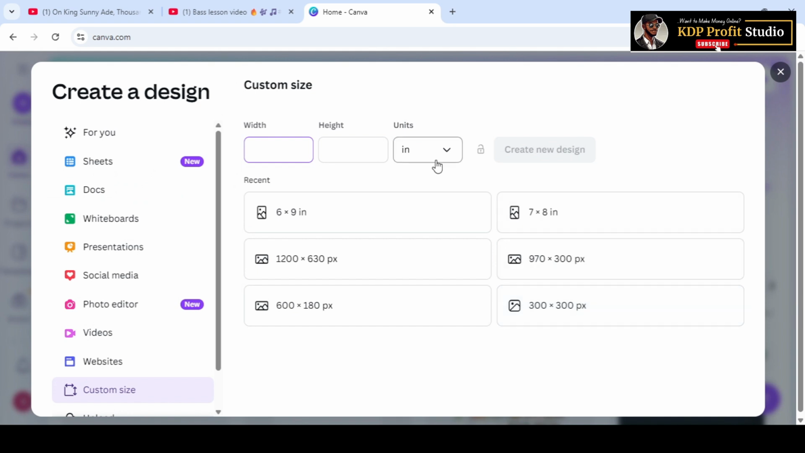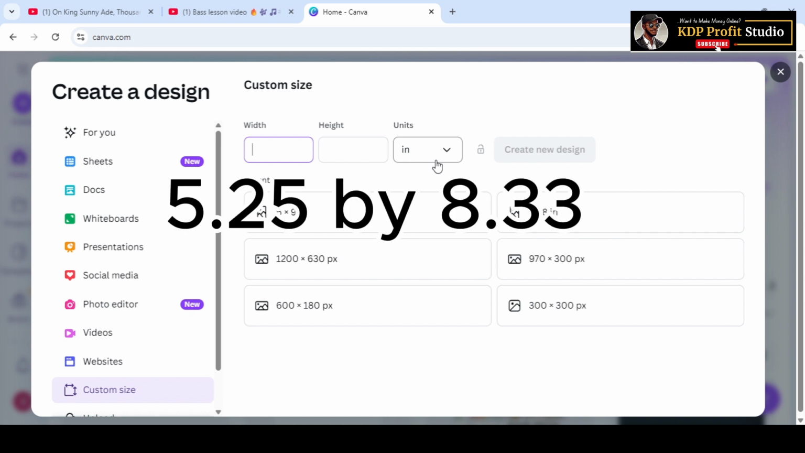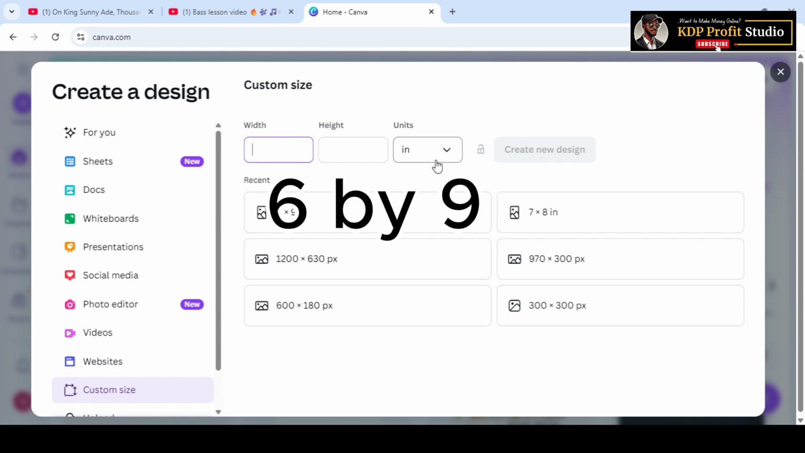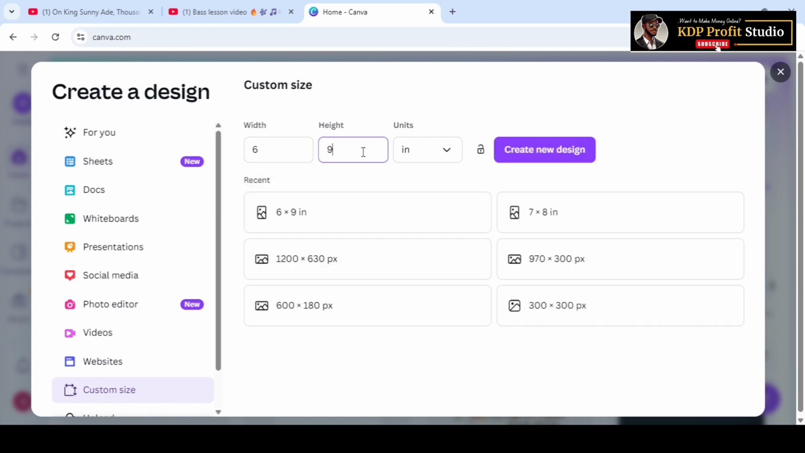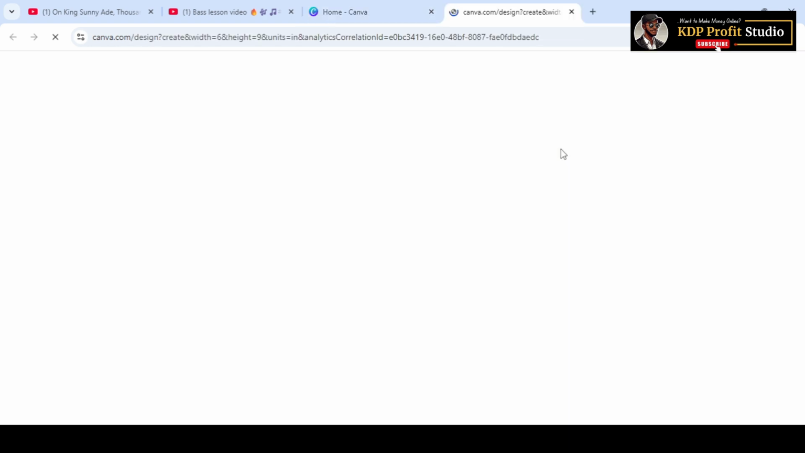This is the aspect where you choose the size of your book cover. We have a lot of sizes. We have 5.25 by 8.33, we have 6.25 by 8.33, we have 6 by 9, and we have so many of them. But for the sake of this video, we shall be using 6 by 9. So all you need to do is come to your width and input 6, and for your height you put in 9, and you click on create new design.